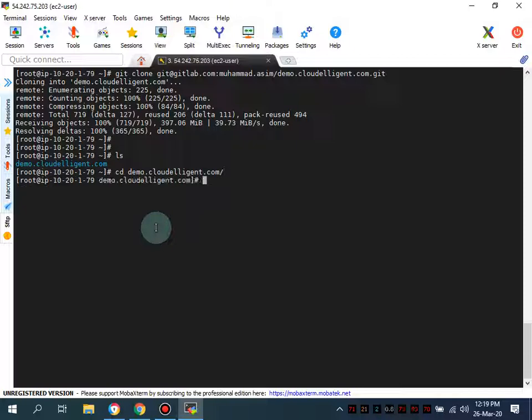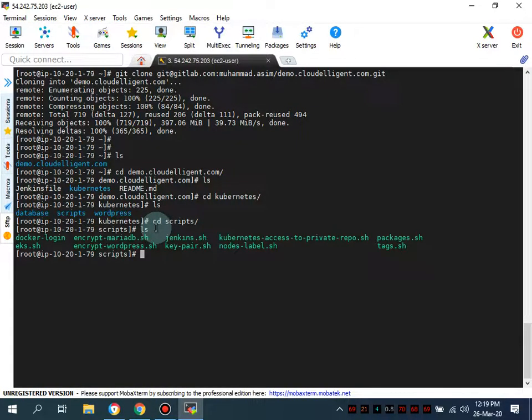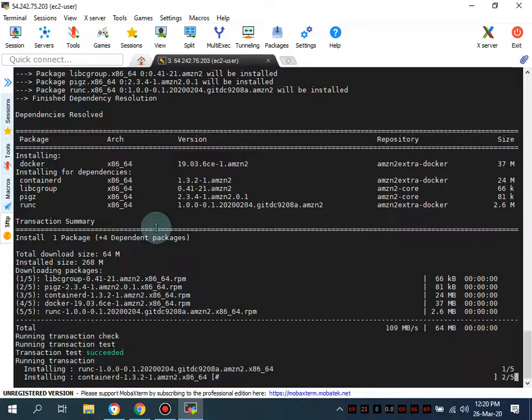If you navigate to Kubernetes, change your directory. I've created a lot of scripts for you guys for the deployment. Step by step, I'm going to tell you everything which is going to be available as part of the automation for you guys. First of all, I need a Jenkins container, a Jenkins Docker environment. To do that, I will run this bash script.